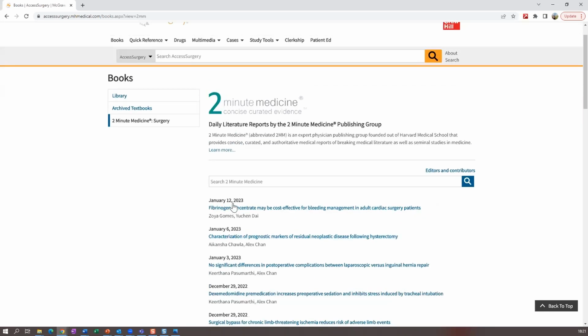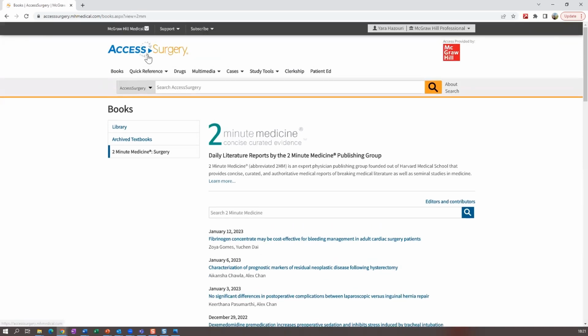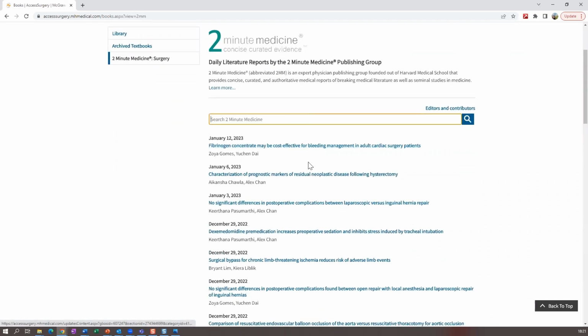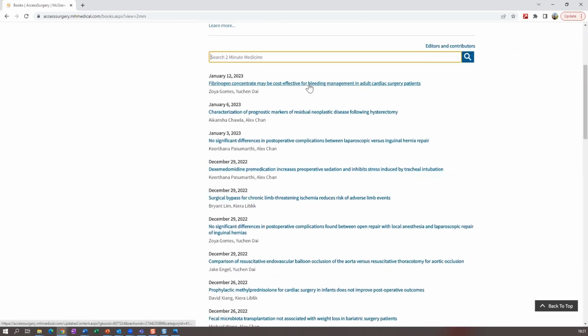Now, all the reports found on Access Surgery are related to the surgery topics. So we have 2-Minute Medicine for surgery, for pediatrics, but the ones here are exclusively for surgery. And you can search for a particular topic in surgery. And to read one of the reports, you simply click on the blue link, which will also have links to the original articles.